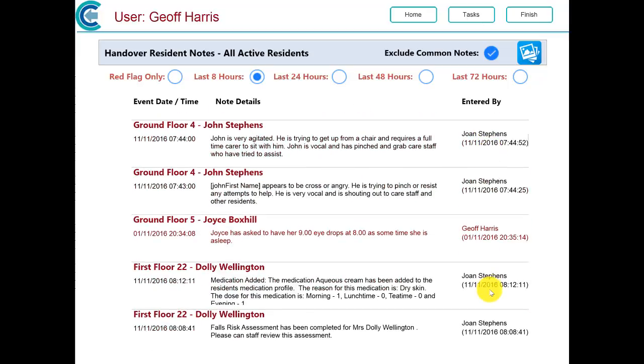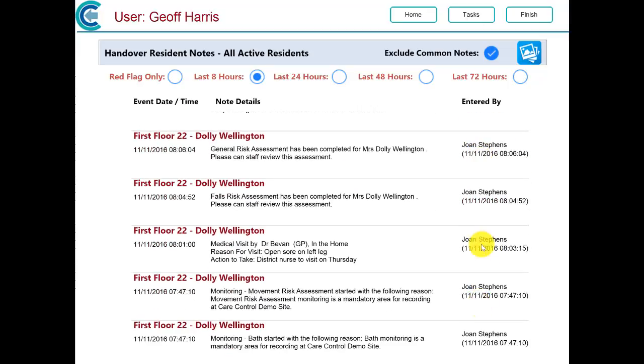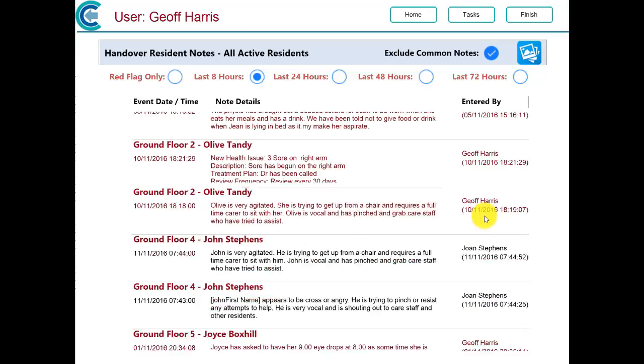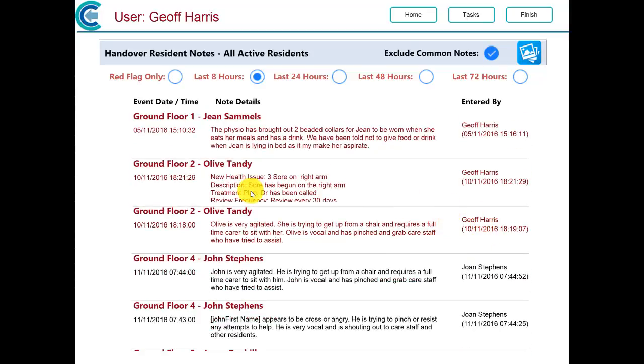On this screen you can then drag your finger and scroll up the screen and look at each of the service users, and the notes will be listed separately. What you can also do up the top here is you can filter by the different hours, or you can just select red flag only.